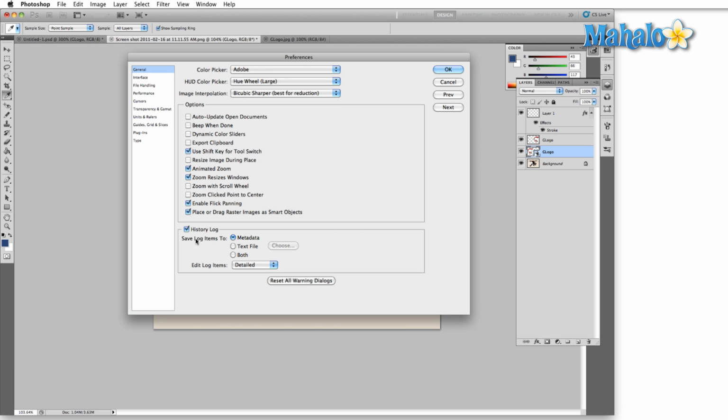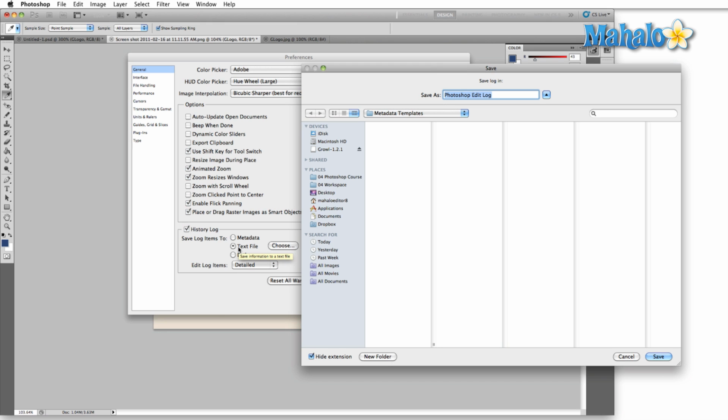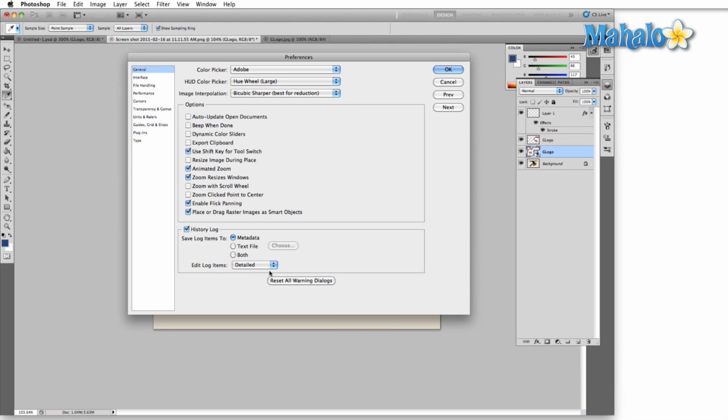Down to the history log. What this does is it saves various actions into either the file itself or a text file or both. Unfortunately, it doesn't preserve your actions, so you can't open a file later and undo the last 3 actions before you closed it, but it will tell you what you did. So we can save this either into the metadata of the image itself, which will save it as one file, as a text file, which then we have to decide where we want the text file placed, or we can save it as both, the text file and metadata.